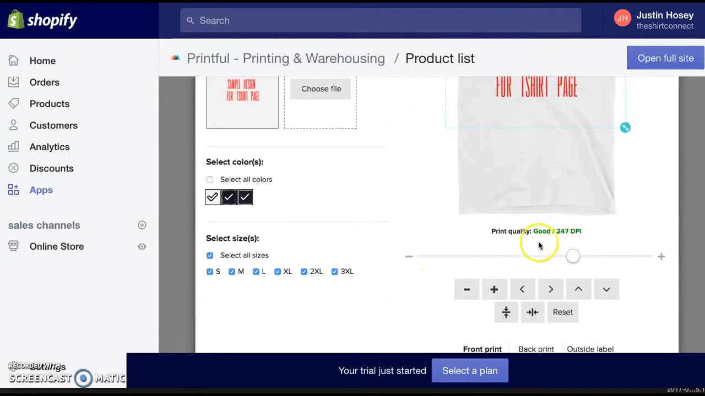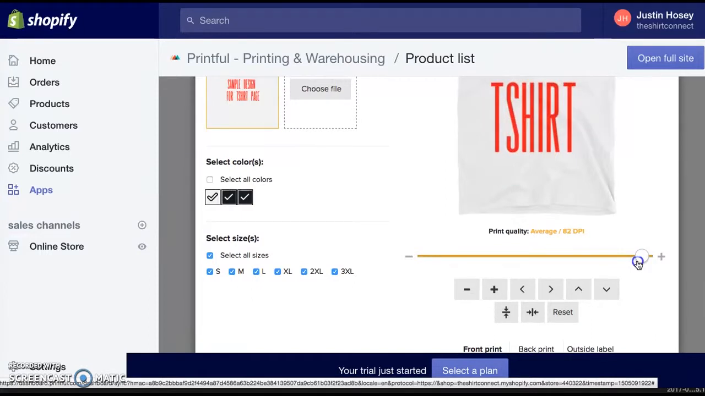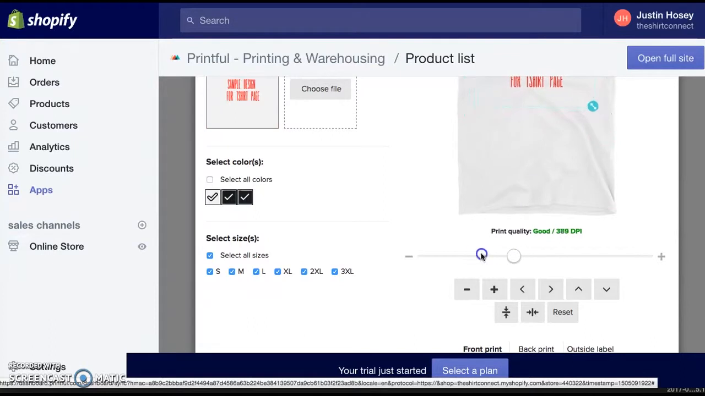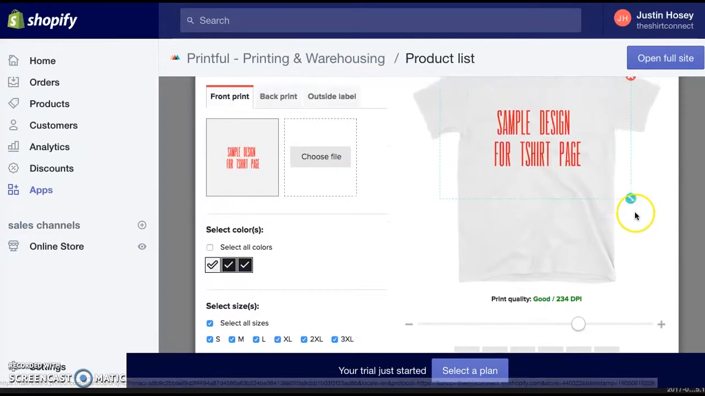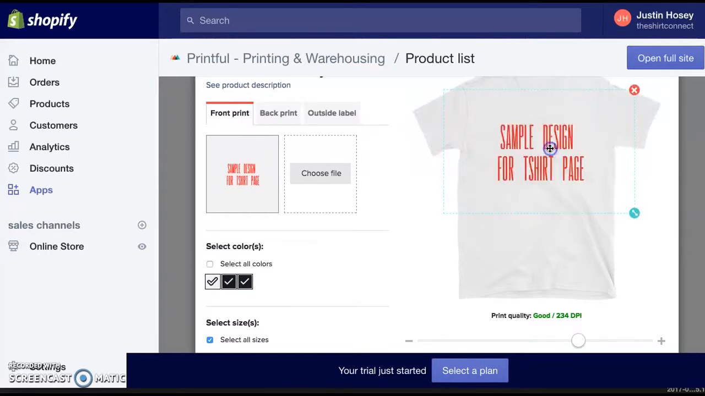This bar right here is going to tell you how good the quality is based on how big or small you make it. So if you pull it all the way to the right and it tells you that it's average, that means that the quality that's on your shirt is going to be really blurry. So bring it back to where it's average, or you can bring it here and it should change. But you want it to be kind of average. You want it to be good so that it looks good when it's printed. You don't want it to be fuzzy and blurry. That's not good quality, and your customers will send it back. You don't want those problems.